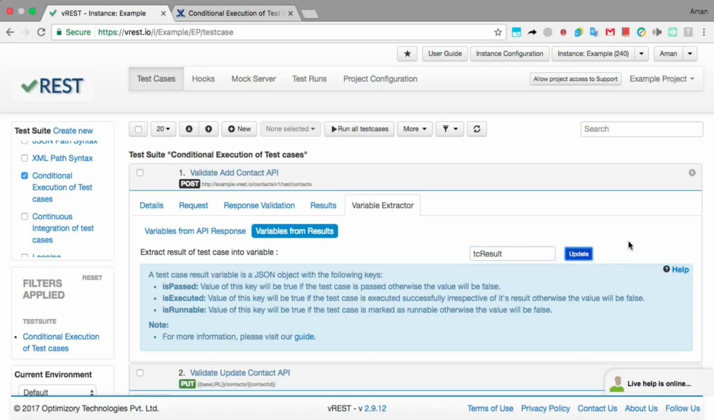A test case result has the following structure as defined in the help section here. Number 1 is passed. The value of this key will be true if the test case is passed, otherwise the value will be false. Number 2 is executed. The value of this key will be true if the test case is executed successfully irrespective of its result, otherwise the value will be false. Number 3 is runnable. The value of this key will be true if the test case is marked as runnable, otherwise the value will be false.